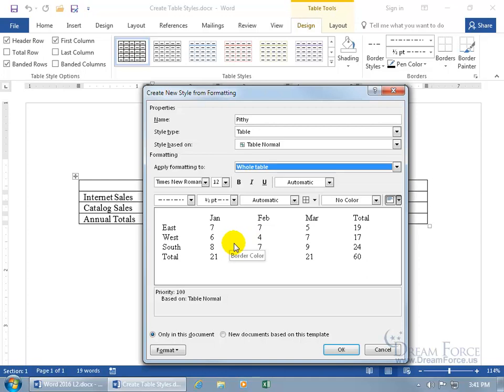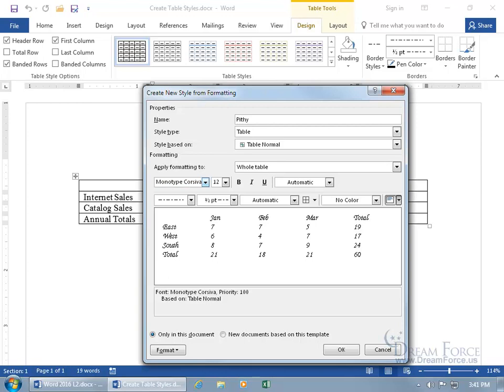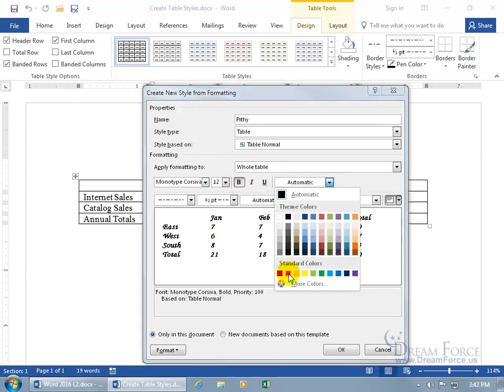And there's the preview. So if we want to go ahead and change the font type, you can either go ahead and start typing or clicking on the drop-down arrow. I'll just start typing, MO. There's Monotype Corsiva. Hit the Tab key. Ooh, that's a fancy font. I'll stick with that. You can change the size of it, make it bold, change the color, red.